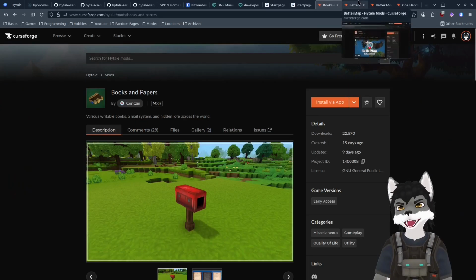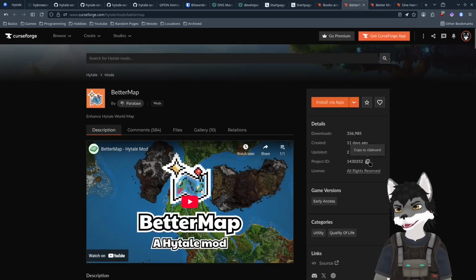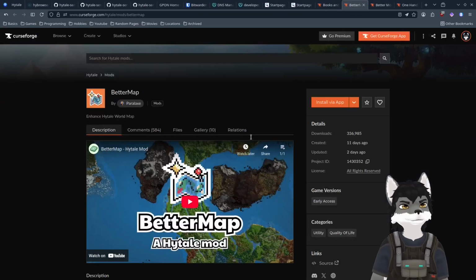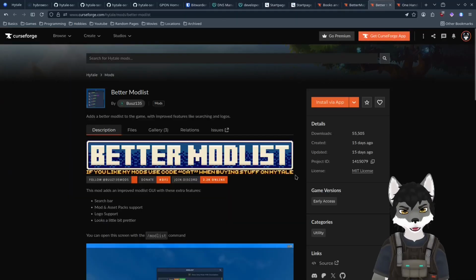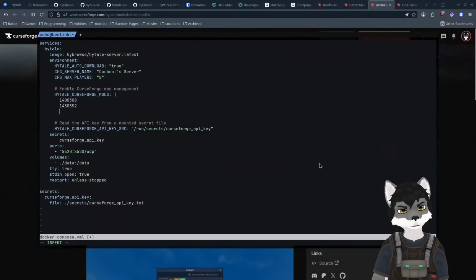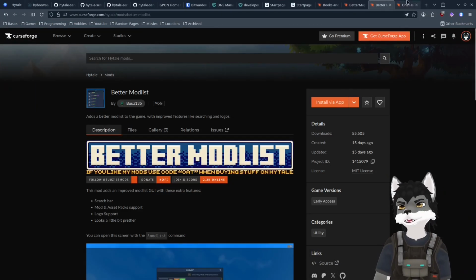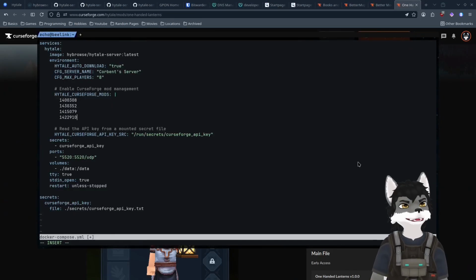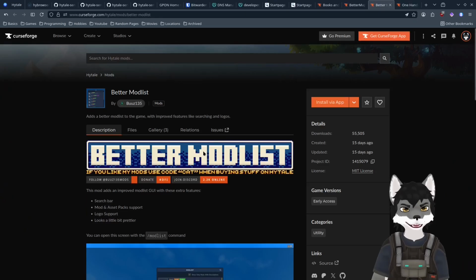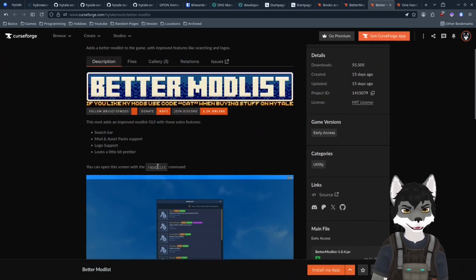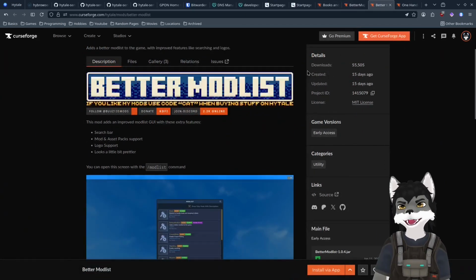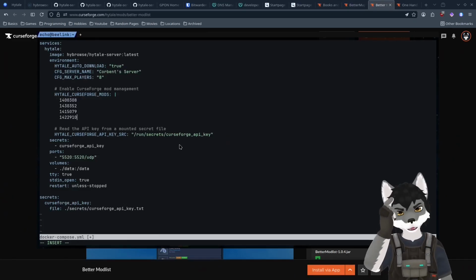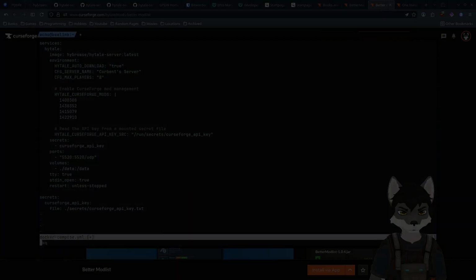Okay, so books and papers. Better map. Better mod list. And 100 lanterns. Yes, these 4. And better mod list we are gonna use to test is the /mod list command. Alright. So we're gonna save this.